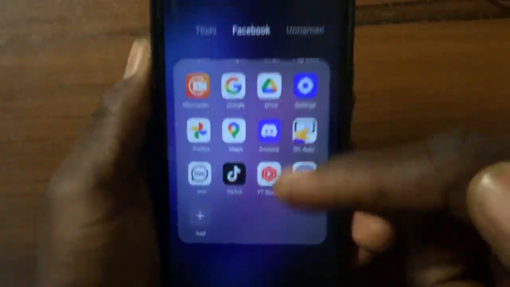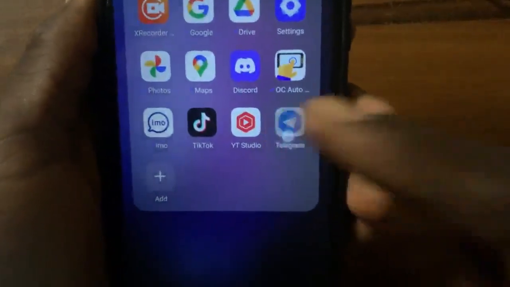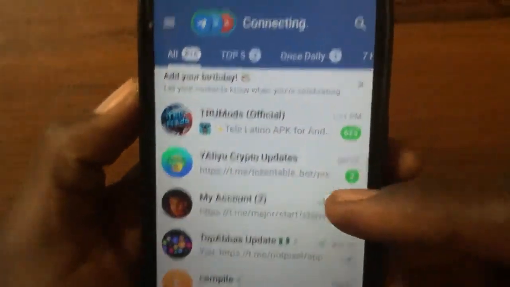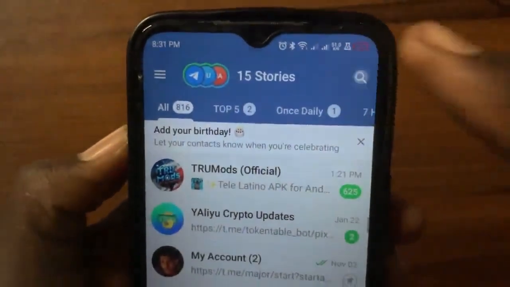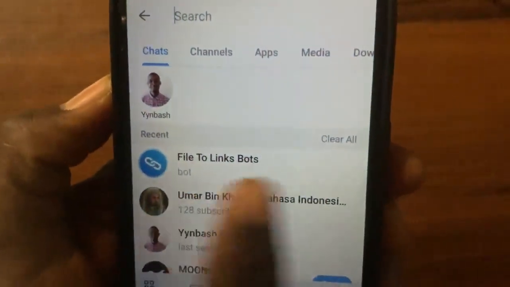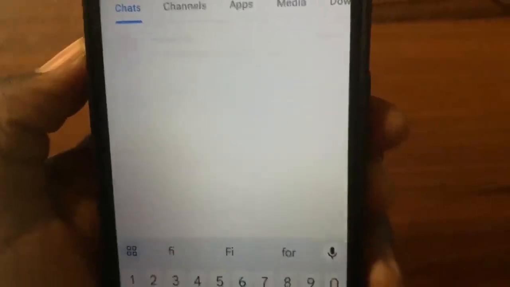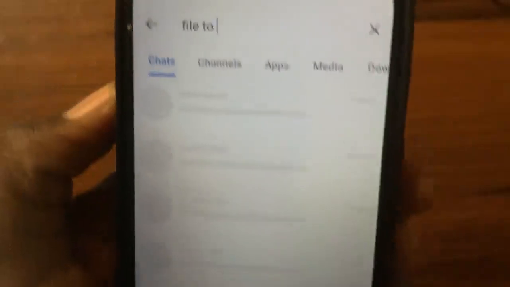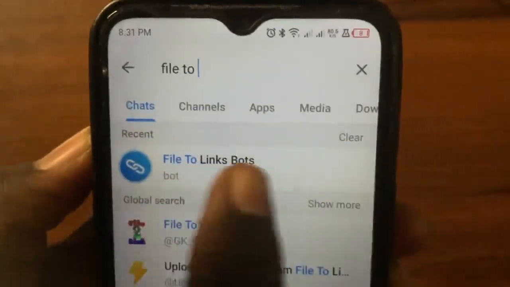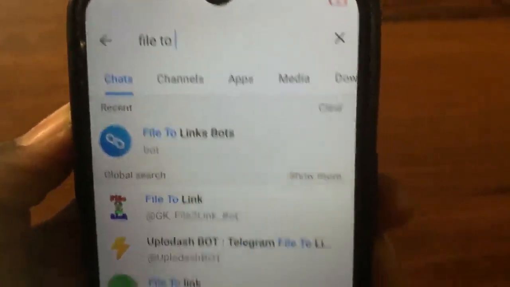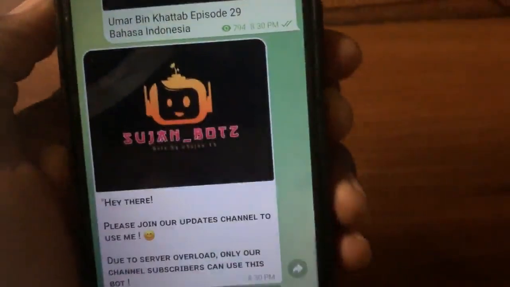After you open up your phone, go and open your Telegram app. After you open your Telegram app, tap on search and search for File To. As you can see, go and search for this bot, File To Link. This one, File To. So just go and search for this File To Links bot. Open the bot, and after you open the bot, go and start the bot.